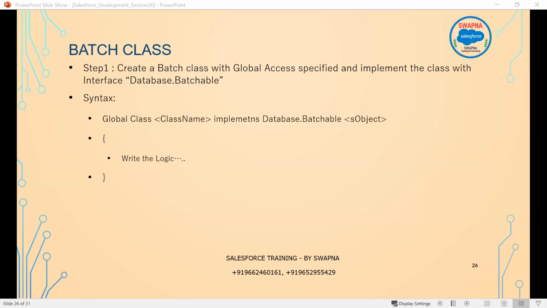Step 1 is access modifier global, and you need to use implements and specify your interface Database.Batchable<SObject>. You need to specify SObject only, nothing else here. Don't give Account or Opportunity, don't give anything else. You need to specify Database.Batchable less than SObject greater than. Same command we have to use.